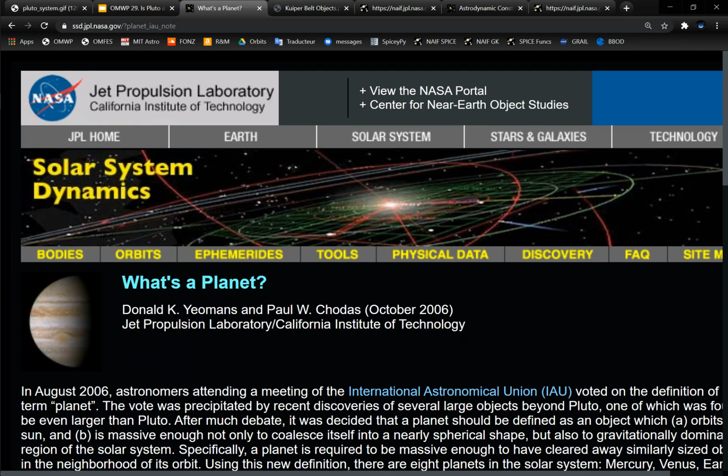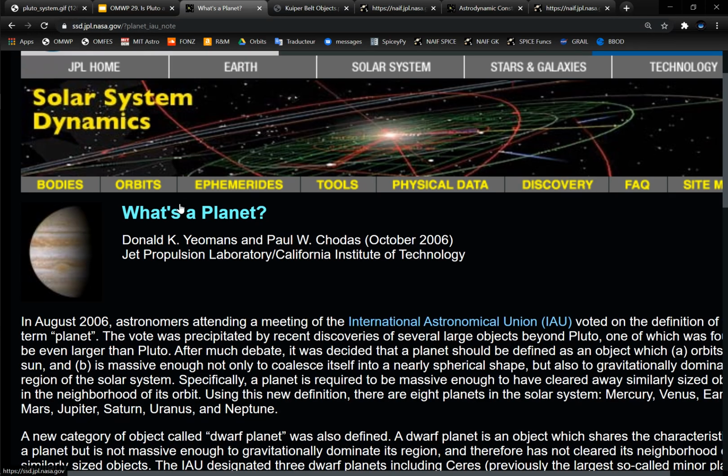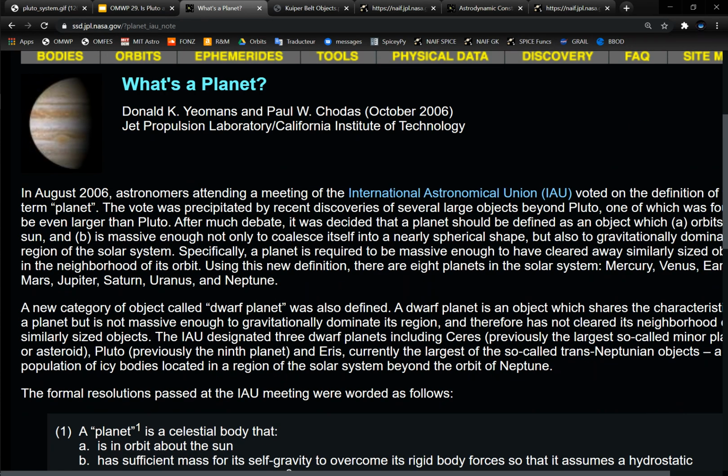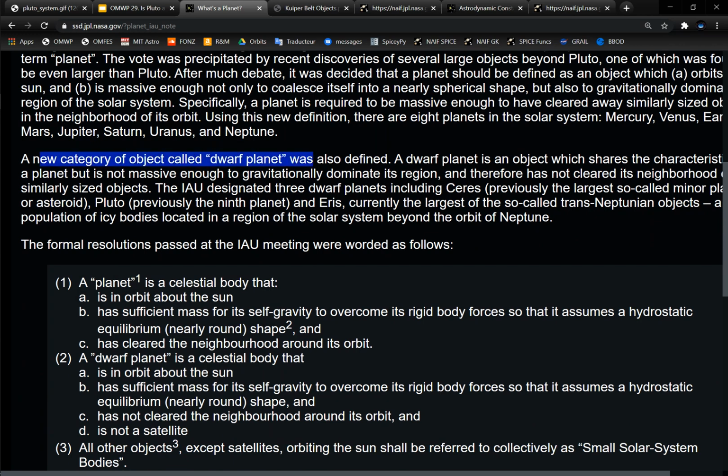So first, we have to start out with what is the definition of a planet, which in 2006, astronomers met at the International Astronomical Union to decide to change the definition and downgrade Pluto to a dwarf planet, to create a new category. So that's where they defined the new category of a dwarf planet.